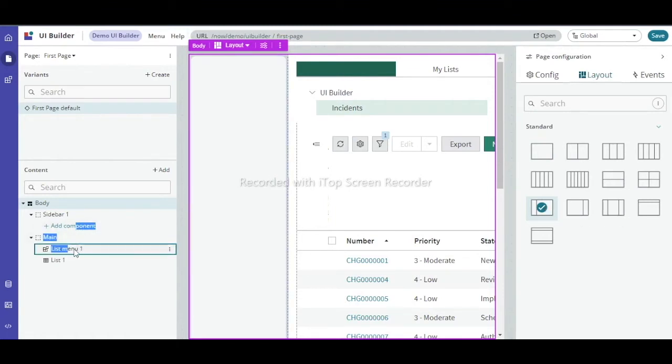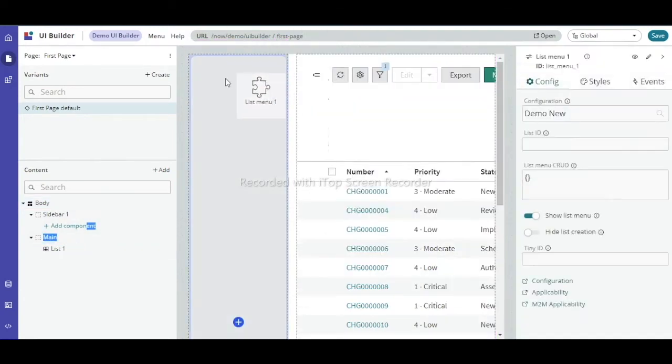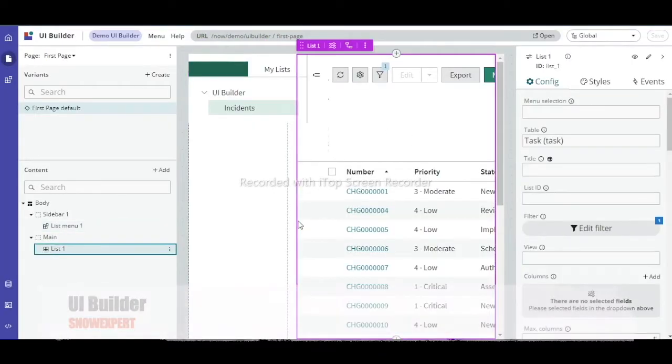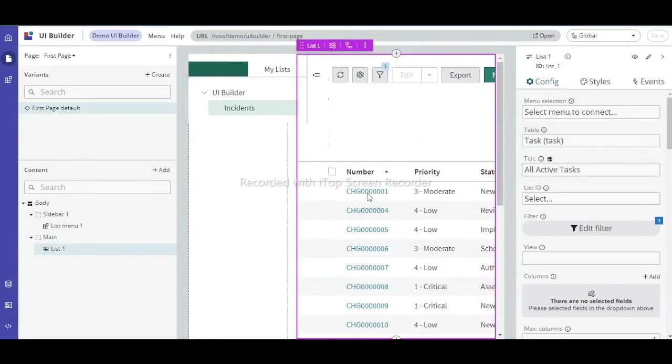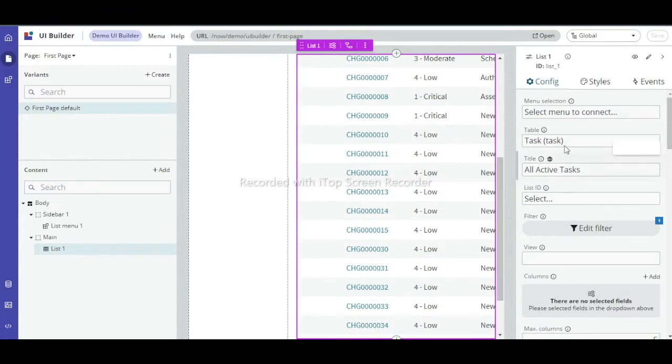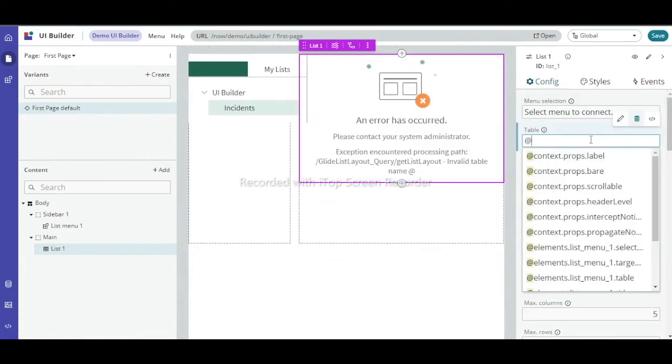So I will pull this list menu here. You got a view now. So if you click on list, it is showing some task table fields actually. Now let us do one thing. We will bind data dynamically. When we click on incident, we wanted to show those incidents. By default it is showing records from the task table. So let us try to bind the data dynamically. When you wanted to bind data dynamically, you need to click on this dynamic data binding.